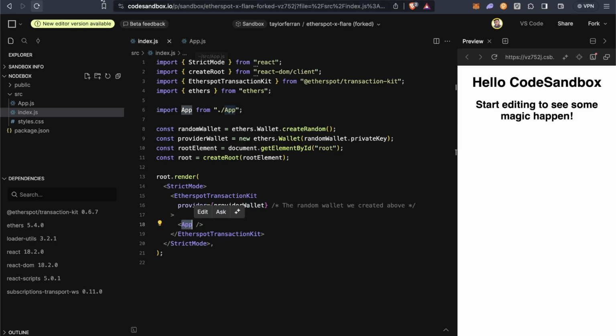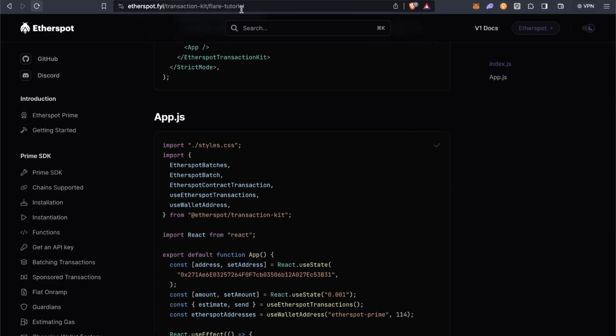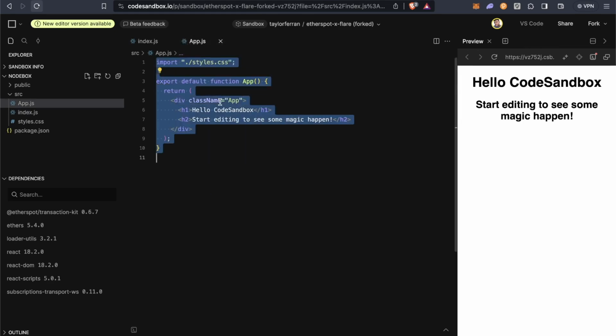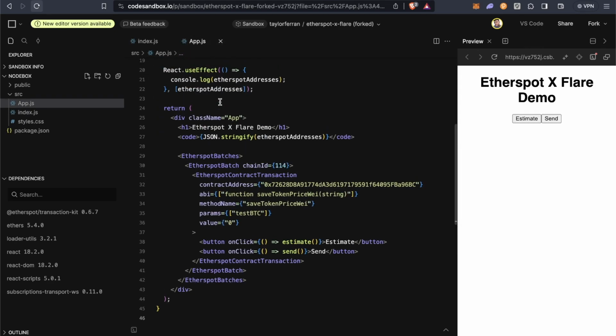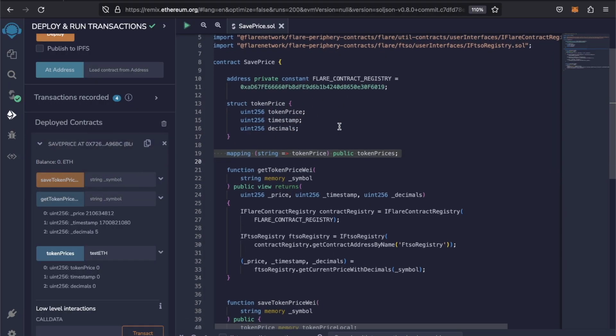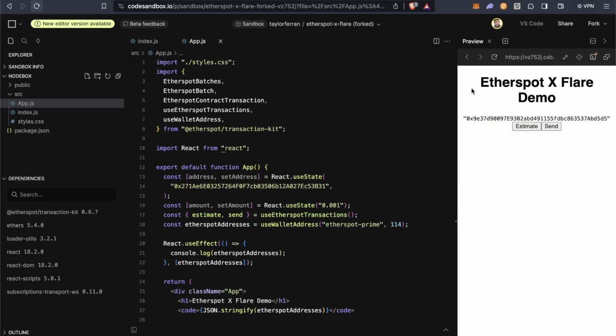So for App.js, once again, I'm just going to copy the code over here, and then I'll show you how to interact with our smart contract. By the way, the smart contract, I already have it deployed on Coston2, Flare's test network. Which means we're going to be able to use TransactionKit here just to interact with it directly.